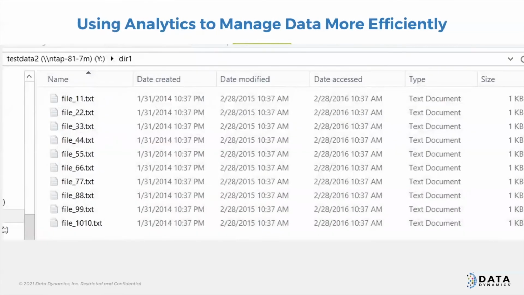When we talk about analytics, what we're talking about really here is metadata analytics. And at its base, I'm showing you a file created, modified, and access time of a group of files. They're obviously very old, from 2014. They were modified in 2015, and they were accessed in 2016.